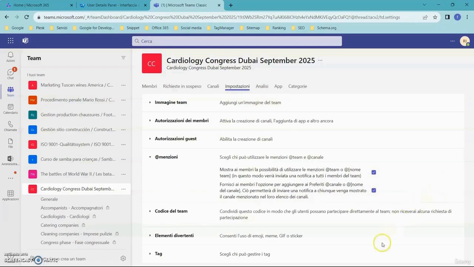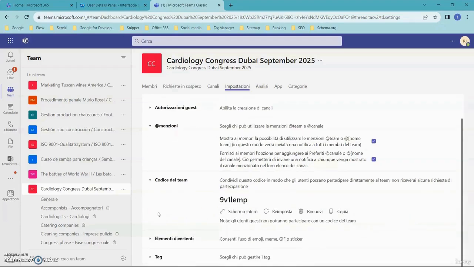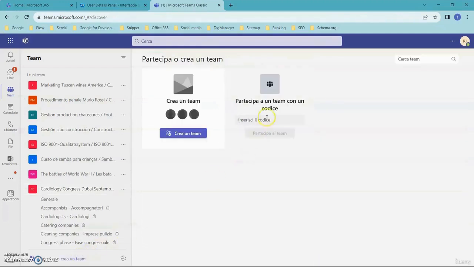Next, we have the code for the team here. In this context, I can also create a code to join the team. I also reset it, and it creates another one for me. Then I copy it to enter the team without asking for permission. I paste it here and join the team. Then we return to what we had before. Settings, we saw the code.